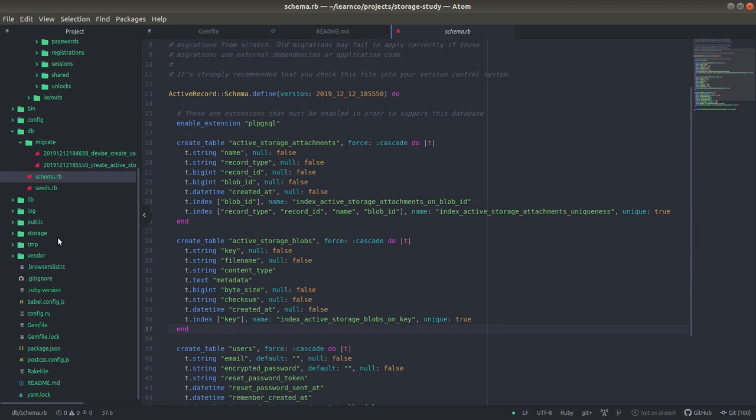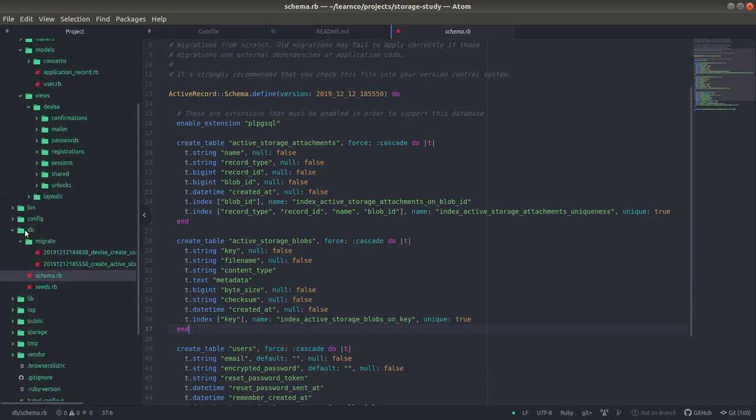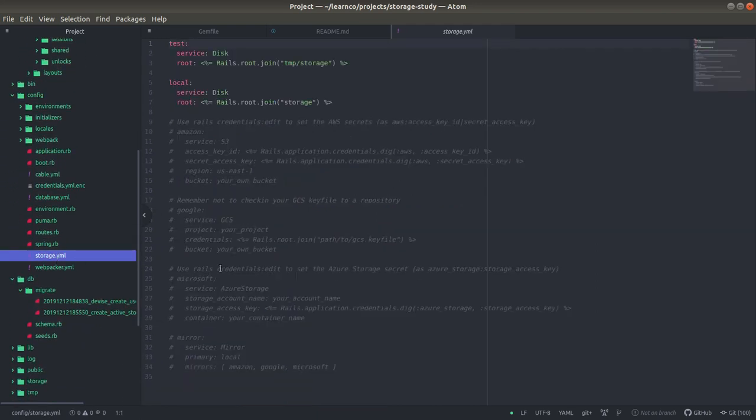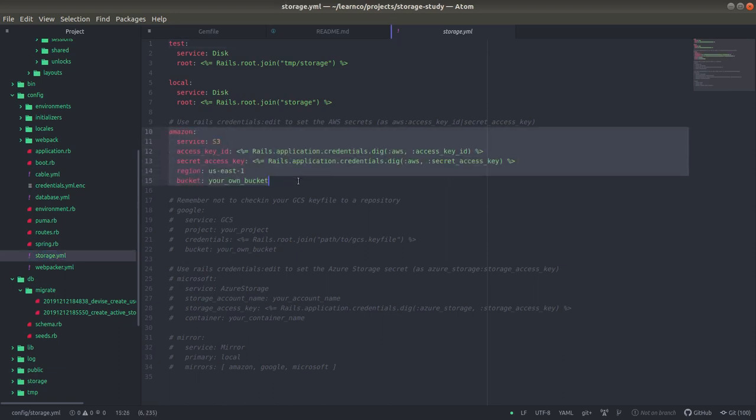Cool. So the next thing you're going to need to do is go up in your config folder here. Go to your storage YAML right there, and if you look, Amazon's already in there. So you can just uncomment that. Alright, so you all see that Google's in here and Microsoft is in there. So you can pick who you want. It all works out about the same way as far as setting it up goes.